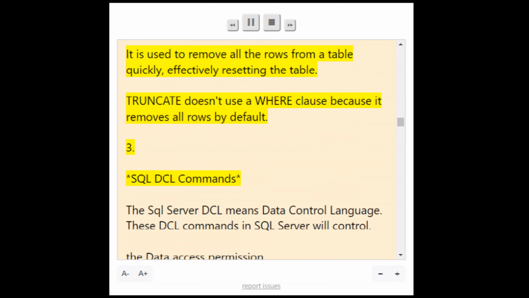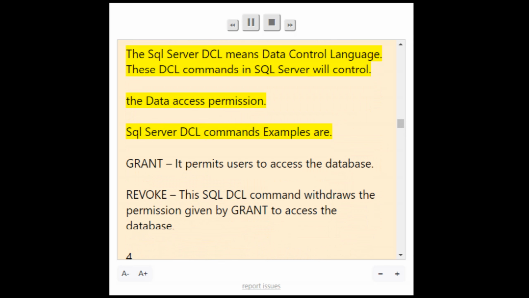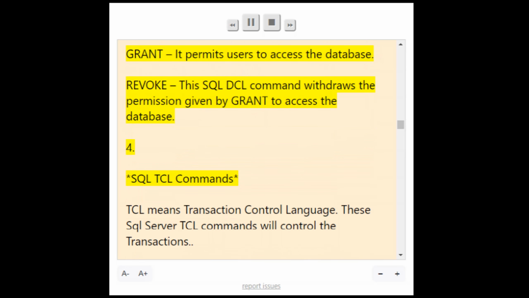3. SQL DCL commands. The SQL Server DCL means data control language. These DCL commands in SQL Server will control data access permission. SQL Server DCL command examples are: Grant, which permits users to access the database. Revoke: this SQL DCL command withdraws the permission given by grant to access the database.